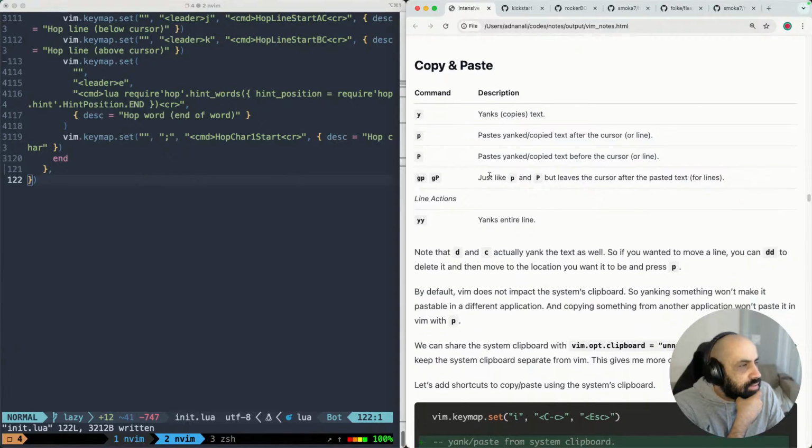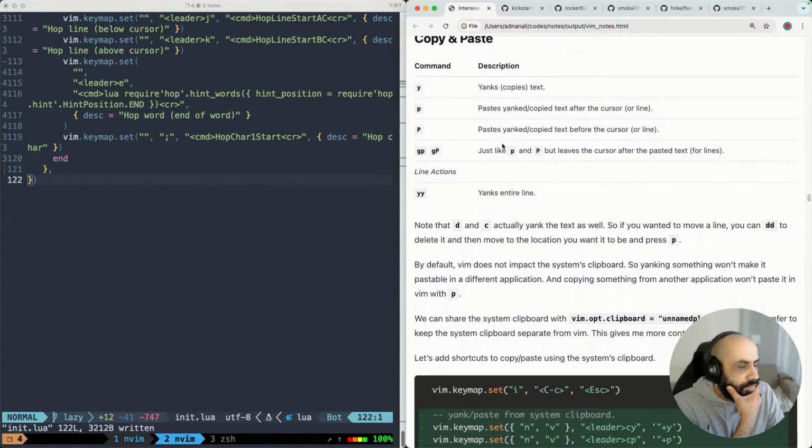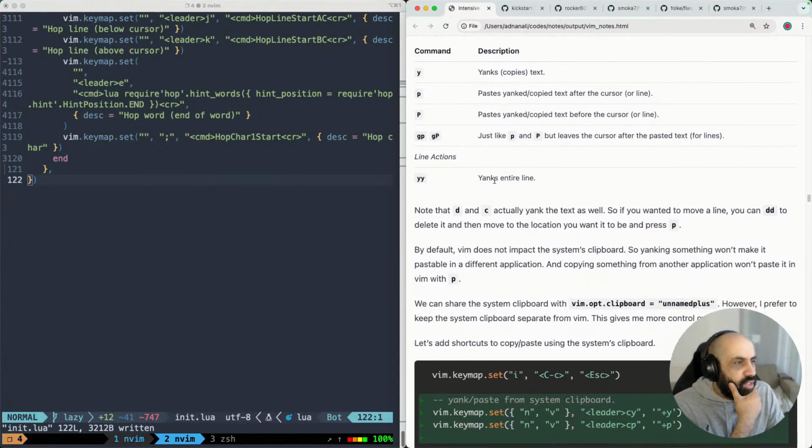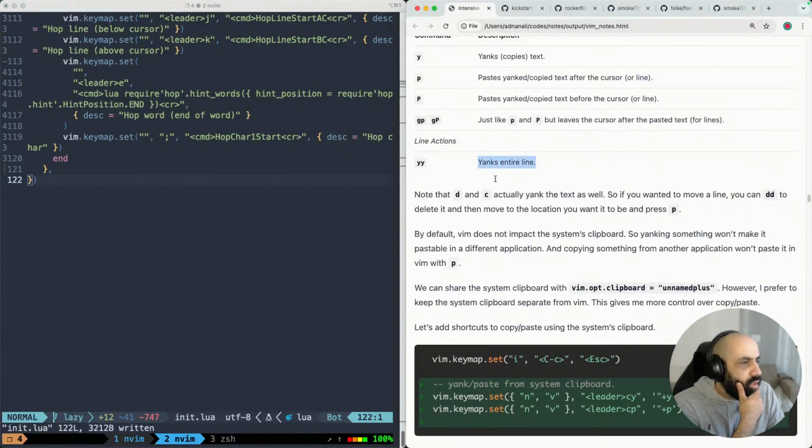I never use this, but GP will paste but leave the cursor after the pasted text, whereas P will keep the cursor where it is. And line-based actions, YY will yank the entire line.